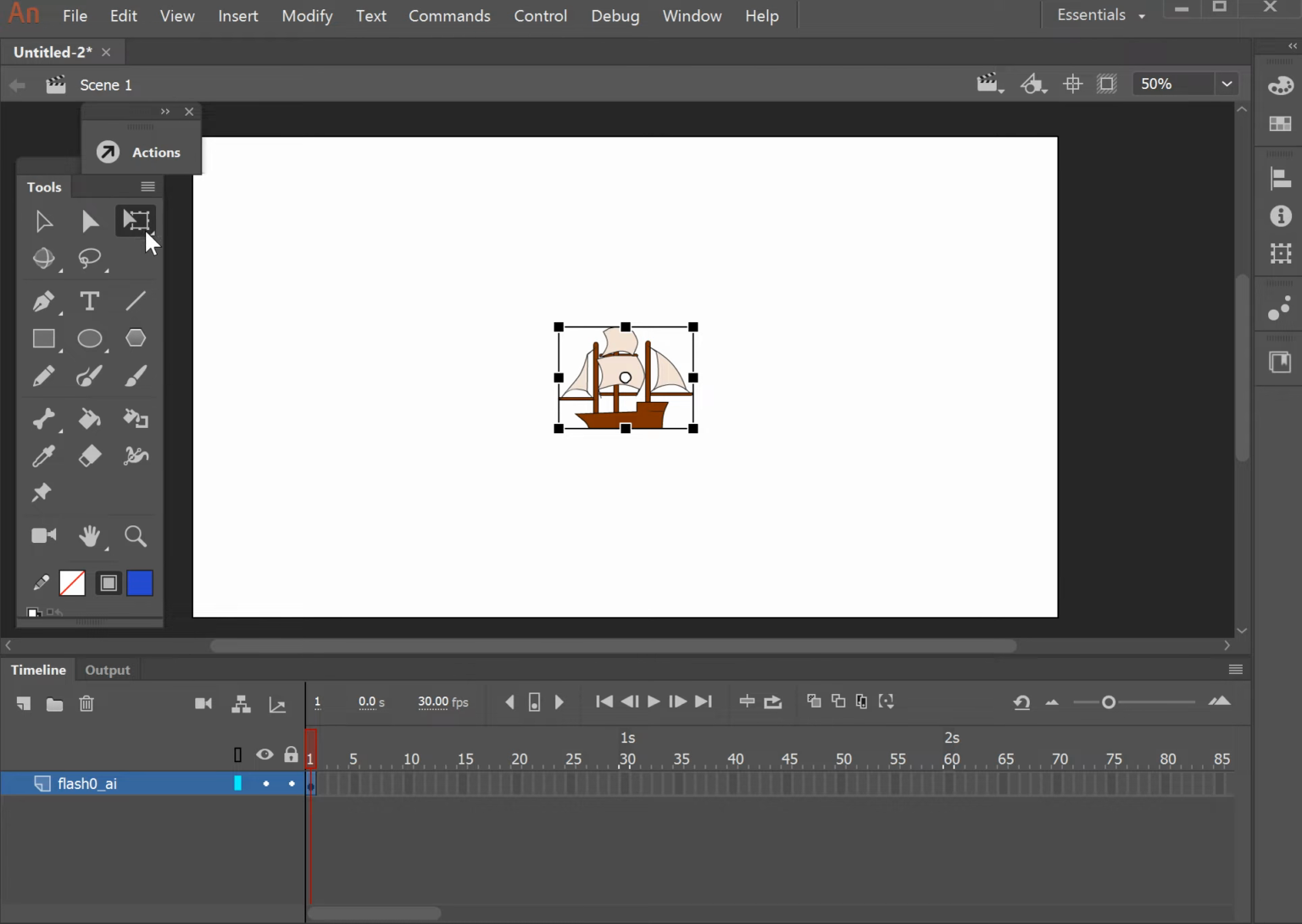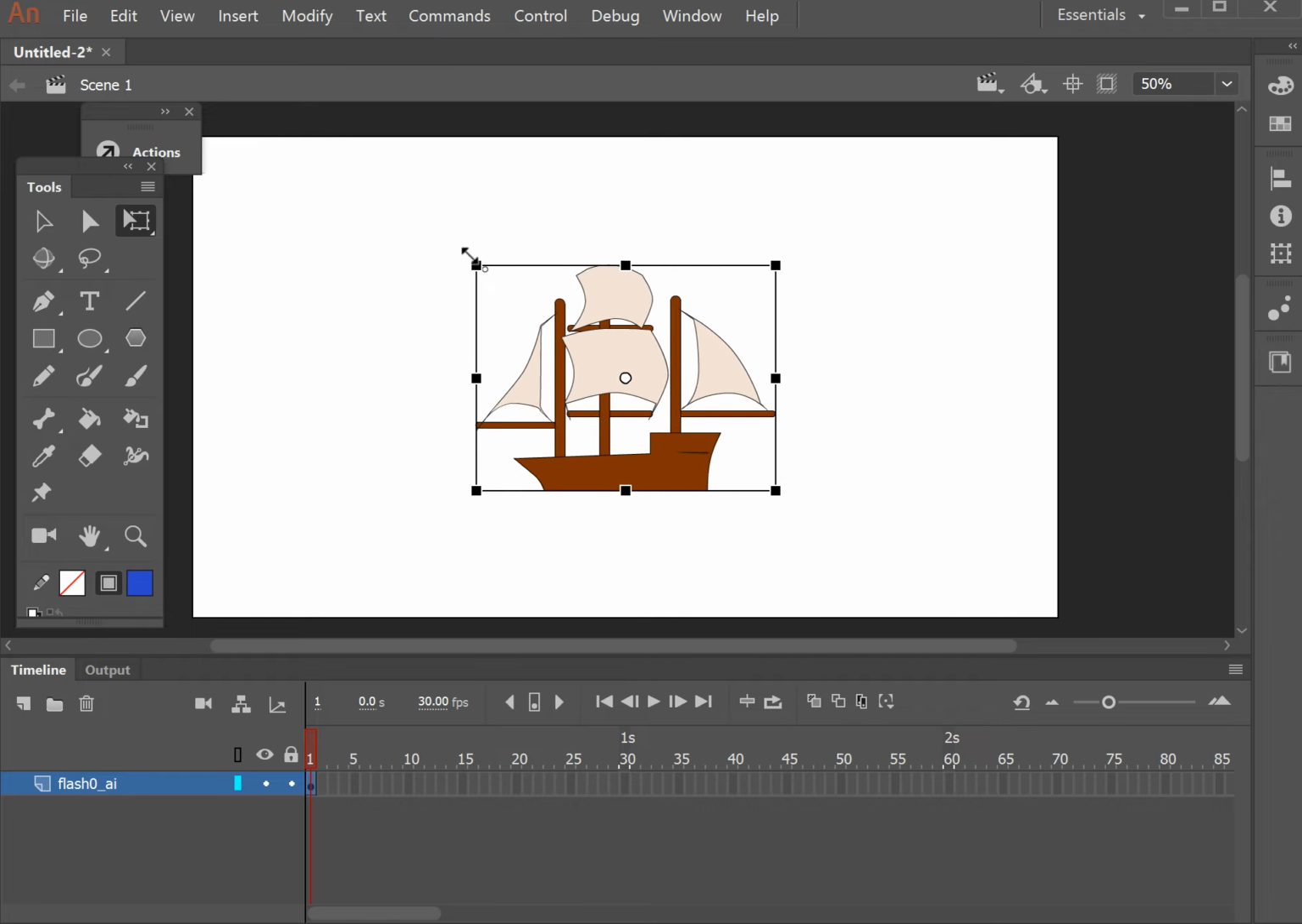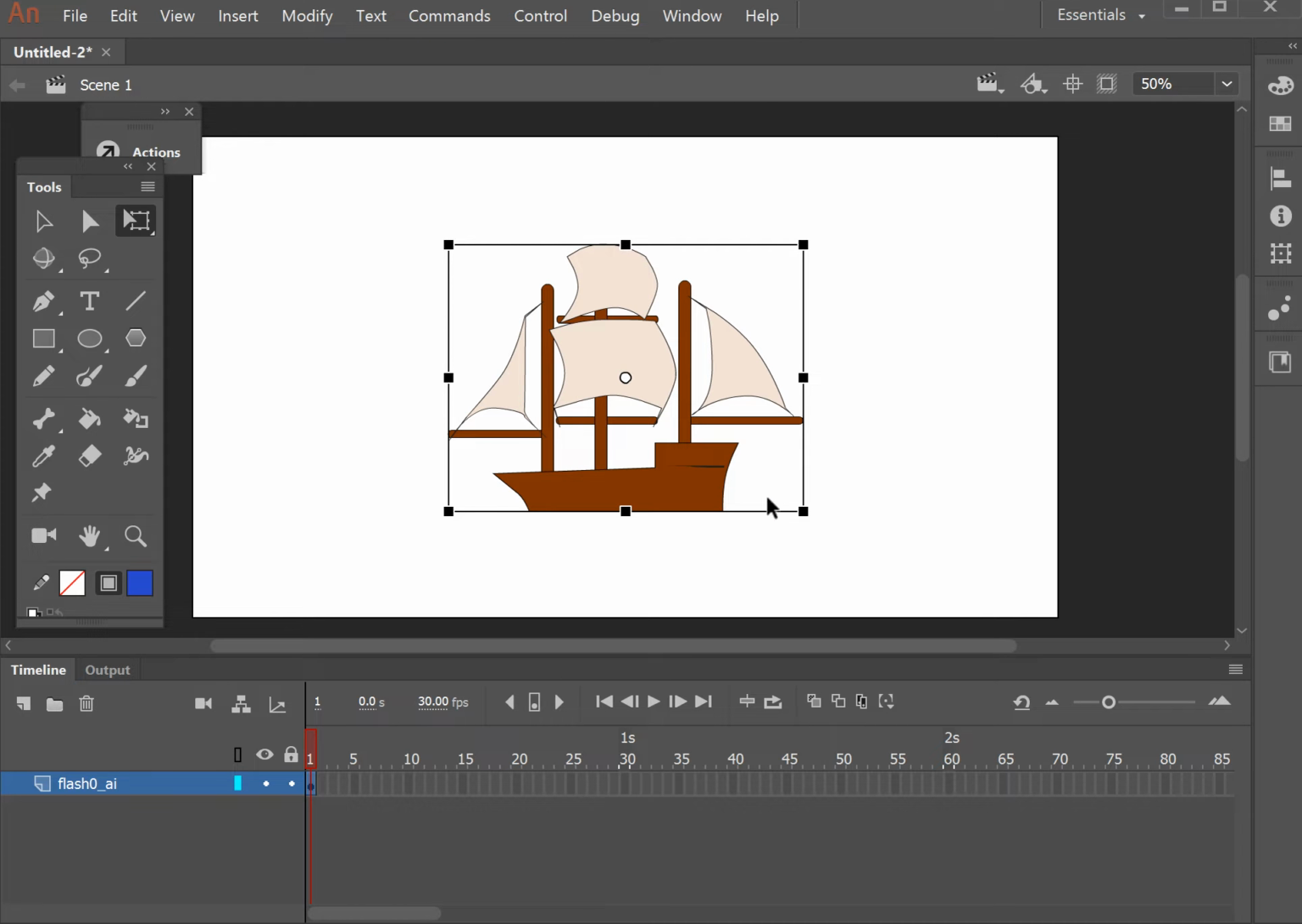Now if you notice, I'm using the Free Transform tool here. The arrows can just move things around, but with the Free Transform tool, if you hold Shift, you can scale it up perfectly. Okay, and so now we have the ship. I'm going to double click here and write ship, because we need to keep things organized. So let's go back to Illustrator.